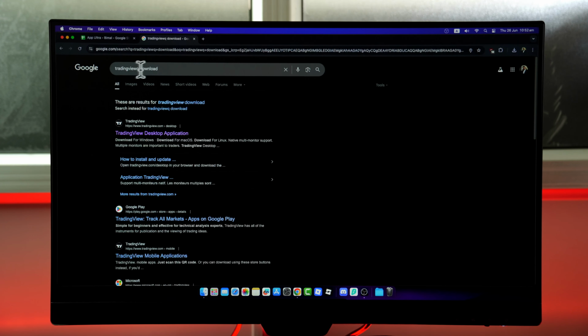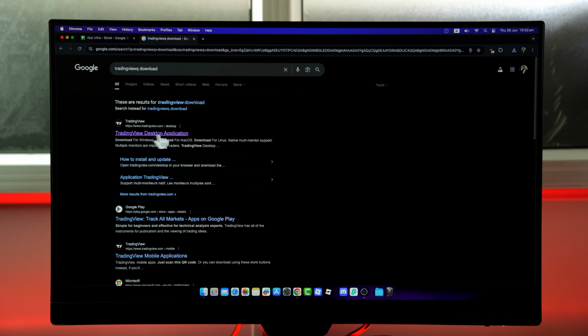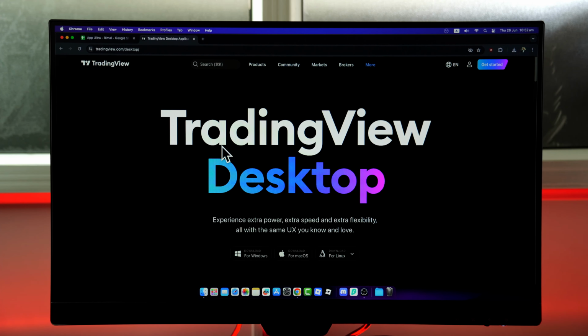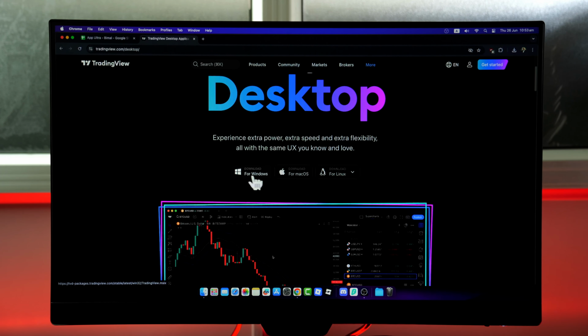So go to your browser and type in TradingView download, and you'll find the first link that says TradingView desktop application for download. When you've done that, depending upon whether you're using Windows, Mac OS, or for Linux operating systems, you can choose your respective download files. In my case, I'm using a Mac OS, so I'll select download for macOS. If you're using Windows, select download for Windows.